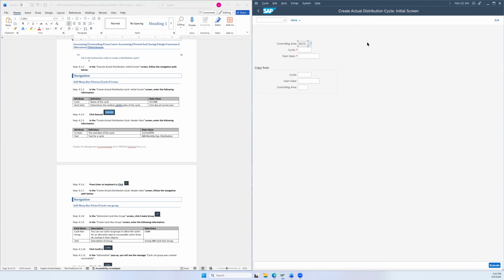To get to this menu, the create actual distribution cycle initial screen. So once we're in the screen, we're going to enter the following information. I'm going to copy and paste just to make sure I don't make any errors. So cycle, I'm going to copy that over. It's going to be DCC0. And we're just going to add our number in there at the end. Again, I am user 26. I'm going to put 26, and you will put in your respective number.